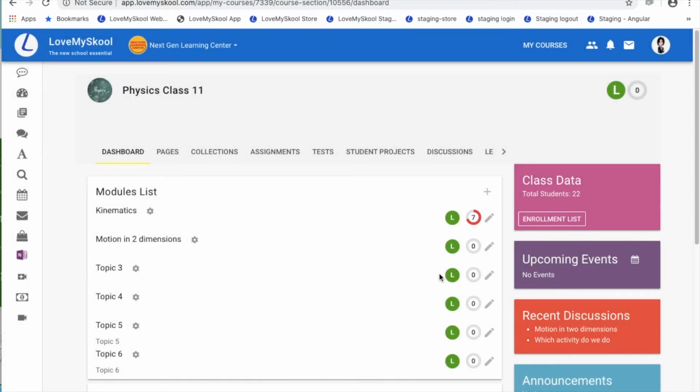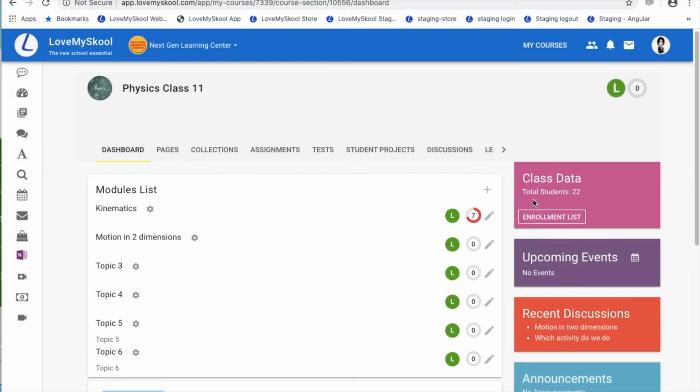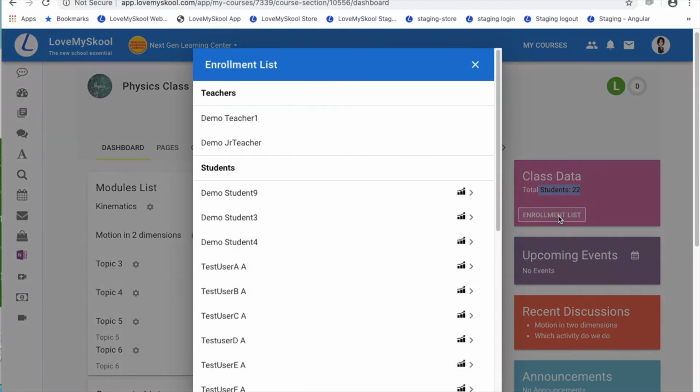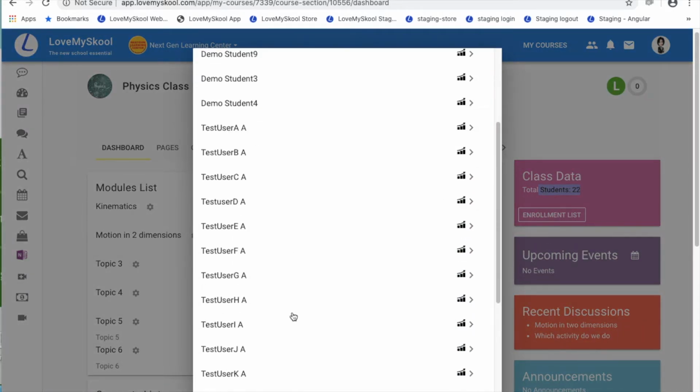On the right side of the dashboard are what are called widgets, and you will be able to see various things on various widgets. On the first widget, you will be able to see how many students are enrolled, and you can click on the enrollment list to get the list of students.